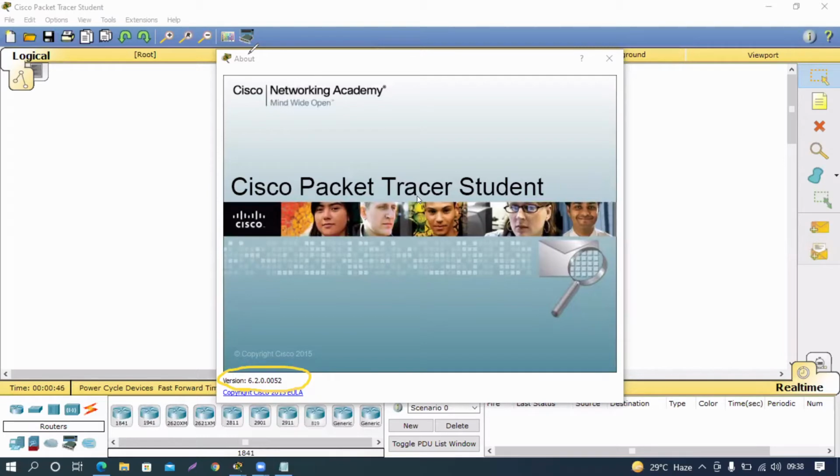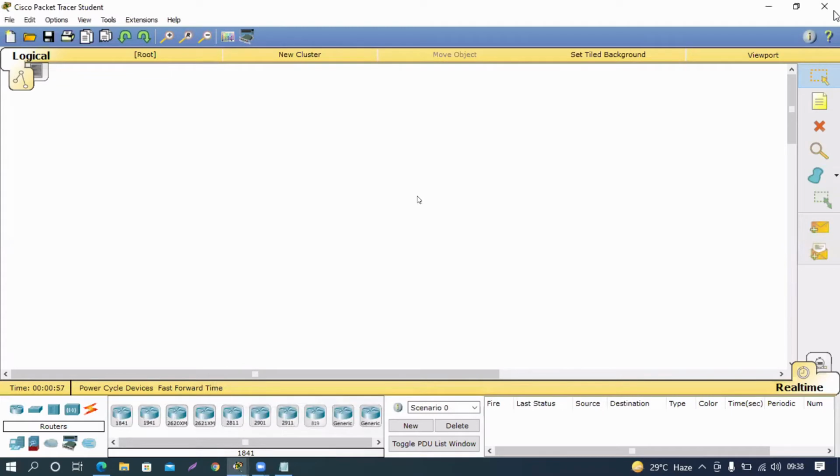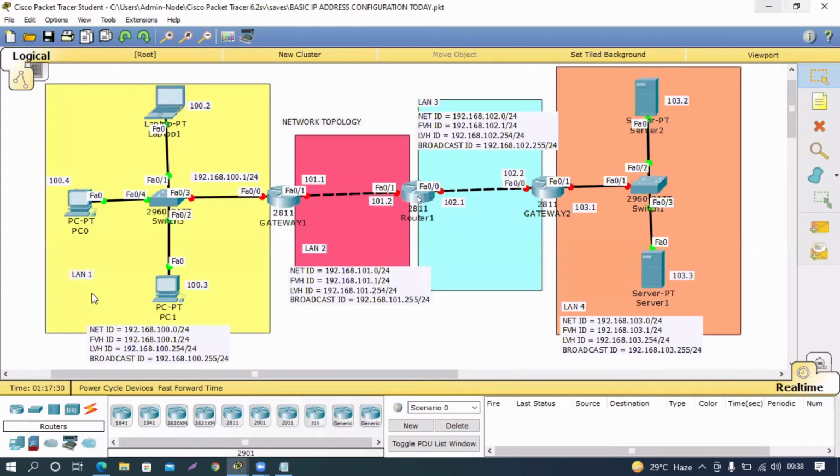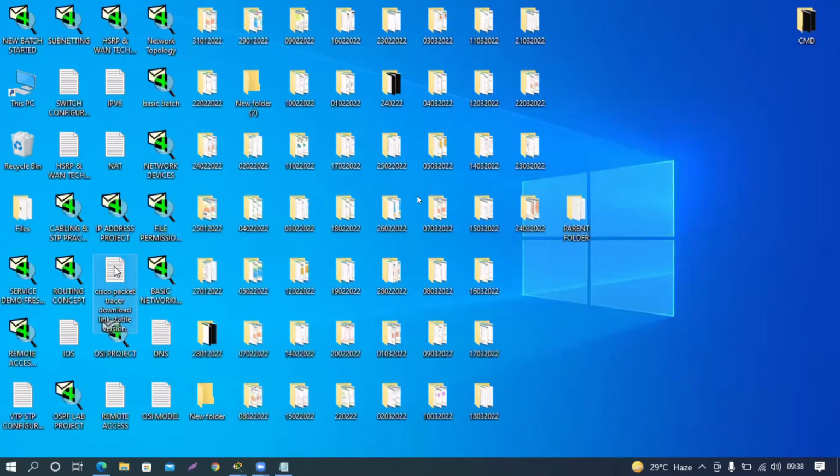There are lots of versions out there, new versions are also there. This is developed by Cisco only. You can see the copyright Cisco. So I will give you the link to download this. There is a link available. Let me just see it.